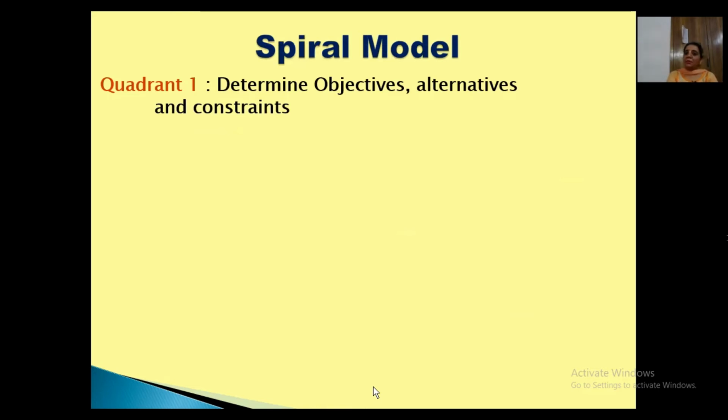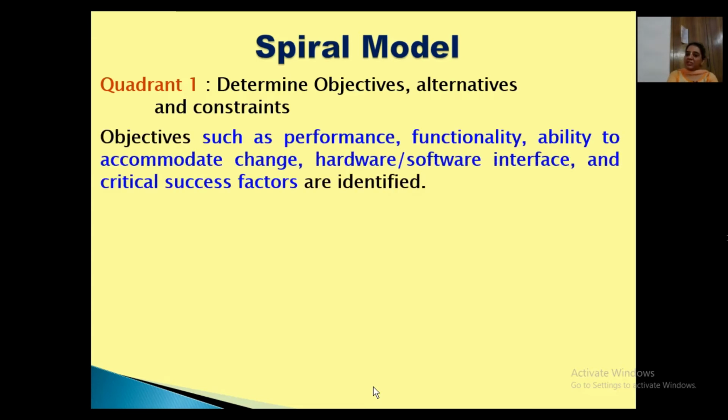Now, spiral model, quadrant 1, determine objectives, alternatives and constraints. Objectives, what are the objectives? Such as performance, functionality, ability to accommodate changes, hardware, software interface and critical success factors are identified here. We are talking objectives in terms of what functionality will be given, which kind of performance will be given by the system, how frequently it is able to accommodate any kind of changes at the runtime, how the interface will be there of the system, what all critical success factors are there, they will be identified and listed here basically.